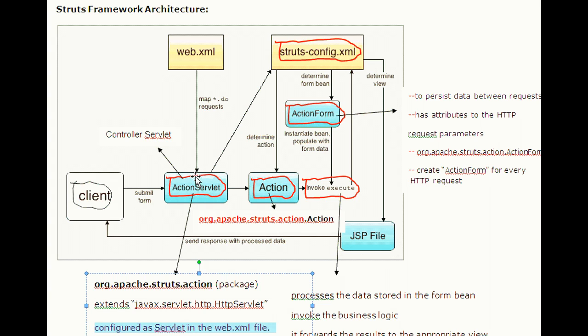What is the function of action servlet? As we discussed earlier, the controller servlet is responsible for receiving the request from the client. Once the request is received from the client, the action servlet reads the struts-config.xml file to map the incoming requests to the action object and instantiates the action form bean.